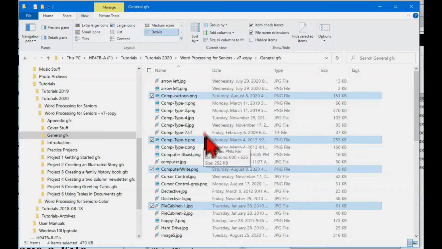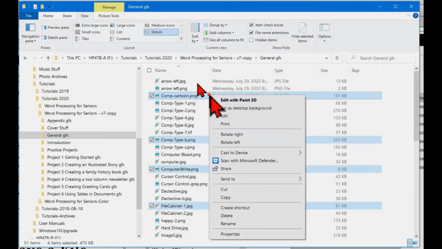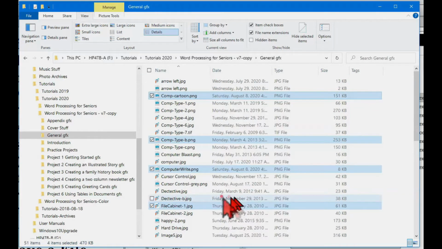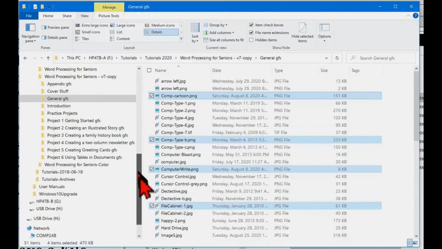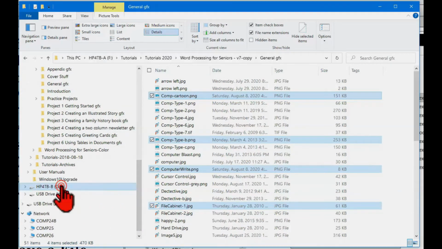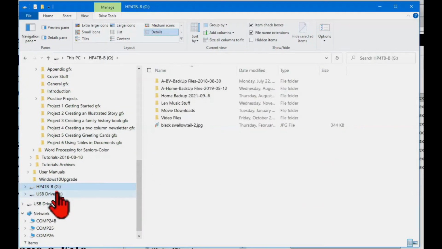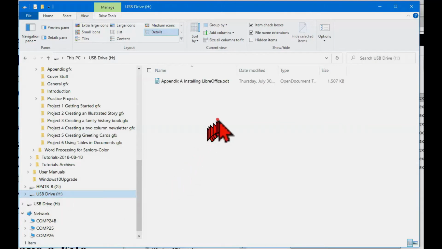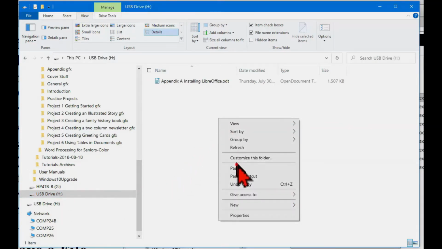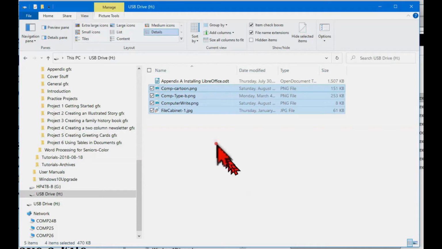Now when I right click on any one of those and open up the context menu, I will be copying all the selected files, left click, and then I can go back to my flash drive, right click and say paste, and now I'll click away to deselect. Now you see that I've made copies of 4 files at the same time.